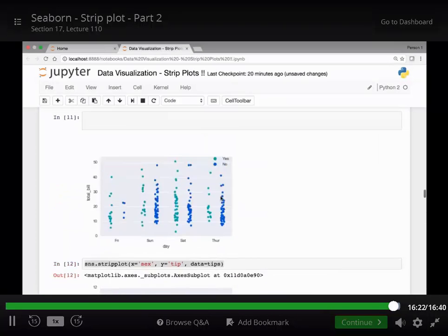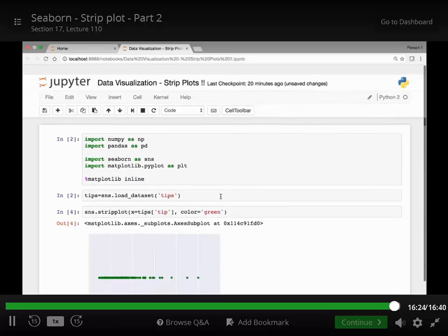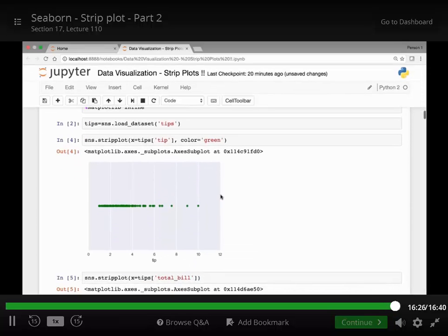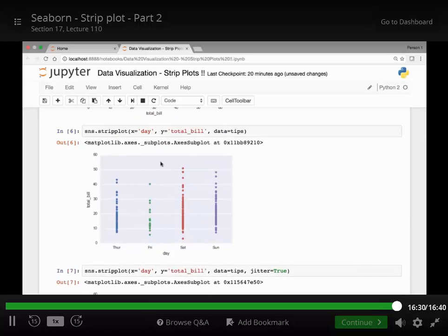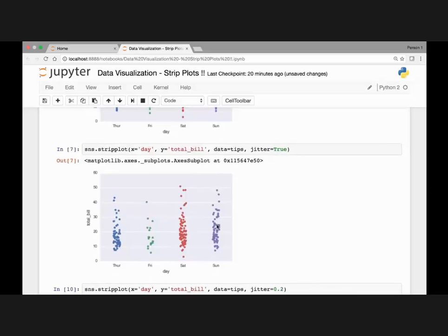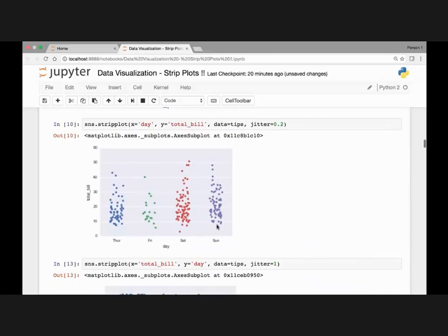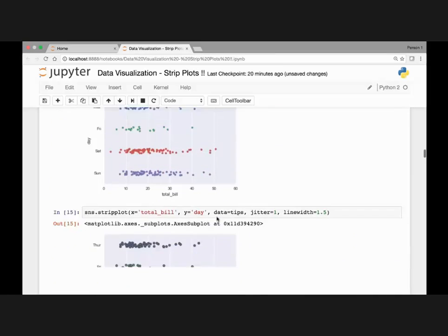Great. That's all I have for the lecture on strip plots. Go over it and see the examples that we saw, and try to draw a strip plot for different variable combinations on your X and Y axes. Great.